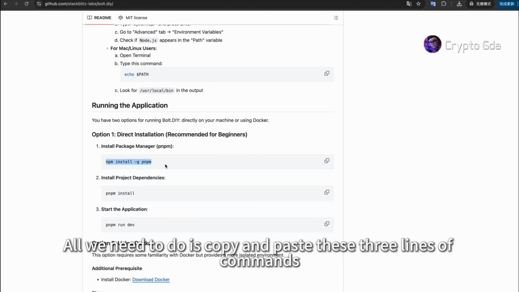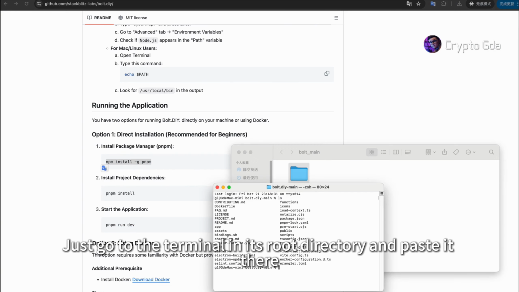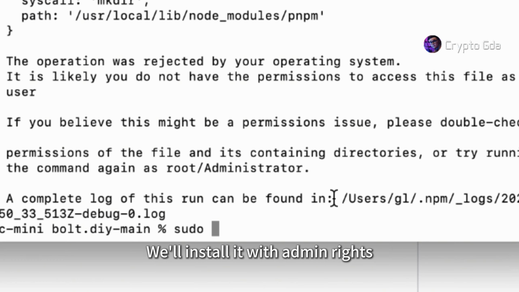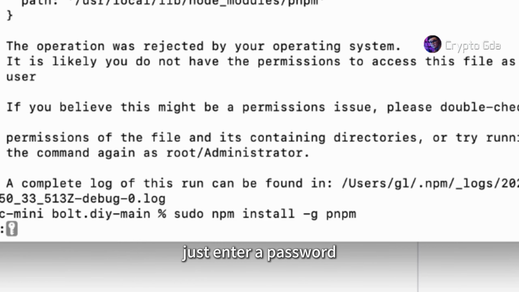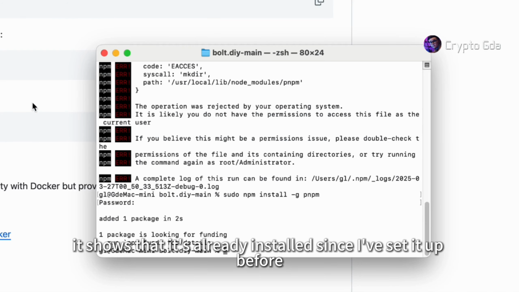All we need to do is copy and paste these 3 lines of commands, and we can run the whole project. Just go to the terminal in its root directory and paste it there. There's a permissions issue here, so we'll install it with admin rights. Just enter a password. If you're using Windows, it should be right-click, and then run it with admin privileges. All right, it shows that it's already installed since I've set it up before.